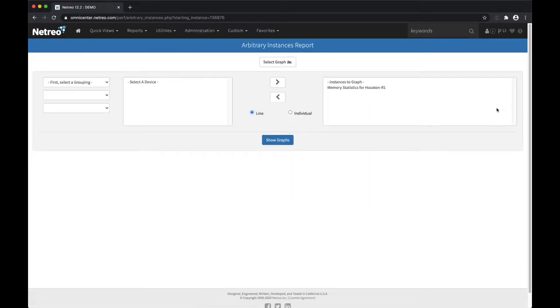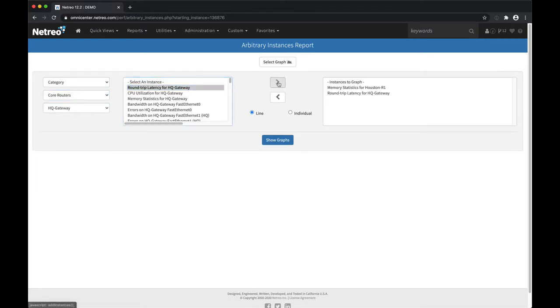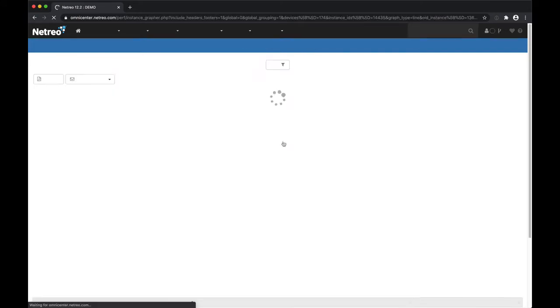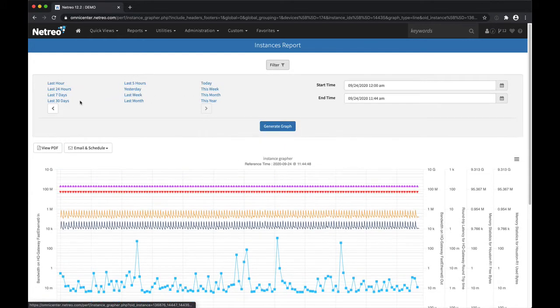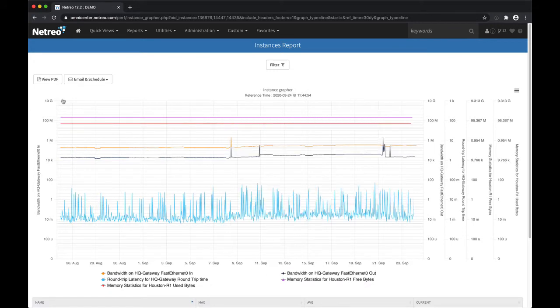I can quickly and easily compare any of the metrics being monitored together using the arbitrary instance report. This allows me to look at any of the different pieces of data I've collected from anywhere in my environment to look for correlations in the data. I can have as many different devices or variables on the graph as I like, and have them all graphed together over the same time period, so I can quickly and easily look for correlations in the data, or present these as a report.